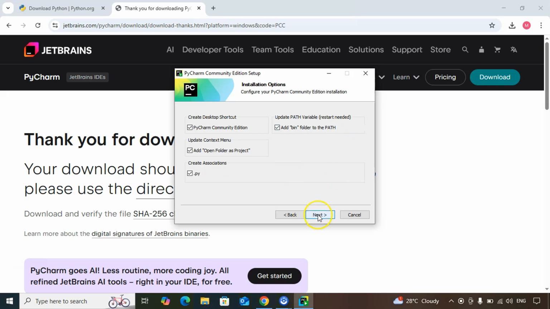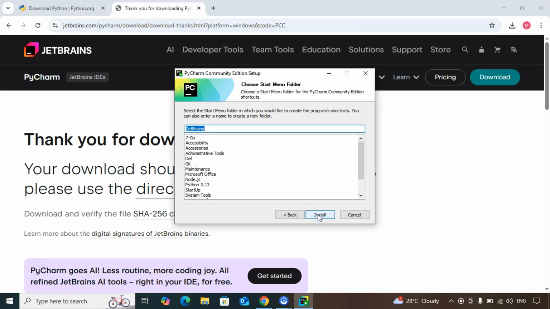So we'll do that. After selecting all of them, click on next and choose the start menu folder. This basically is the folder name in the start menu, how it will look or what it will be called. It will be called JetBrains. If you want to call it PyCharm or JetBrains PyCharm, just change the name here and have it as you want.